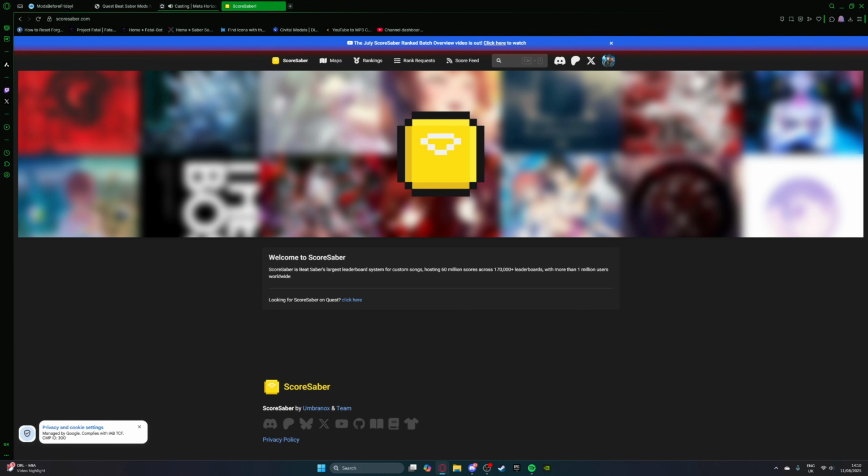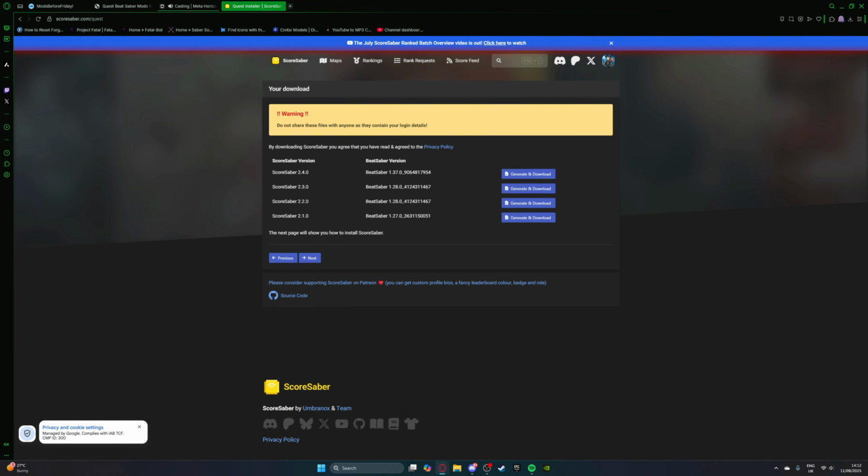So a pretty good example is by going to Saber to download, which is 100% another mod that I recommend that you guys go and download. Saber is like Beat Leader, but it's just another leaderboard for Beat Saber. They both sound exactly the same, but they do have their differences. So we want this one for Beat Saber 1.37.0, generate and download. There we go, it's downloaded there.